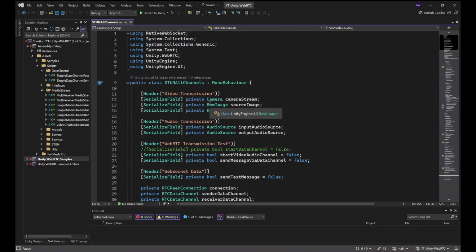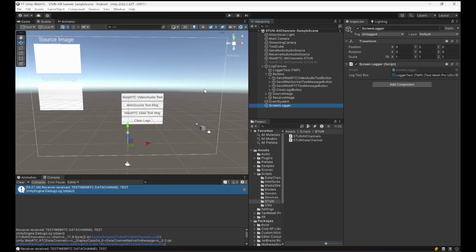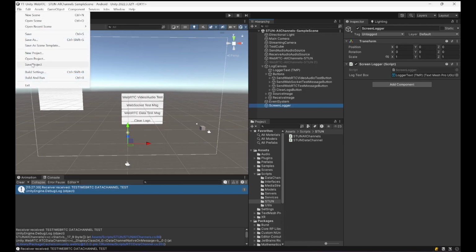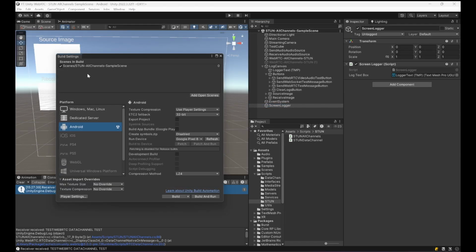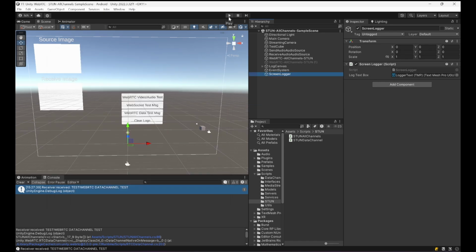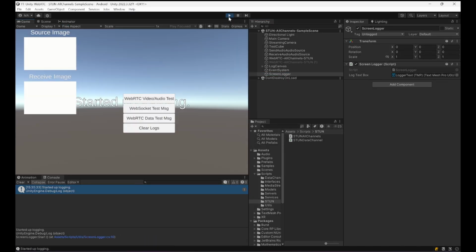The script is, as always, in the scripts folder. There is a sample scene for that. And if you want to build it, go to File, Build Settings. I build it for Android, in my case. Check the scene, build and run. And after that, you can start the editor, start the app on your mobile.